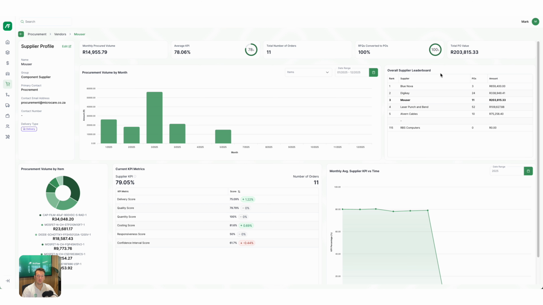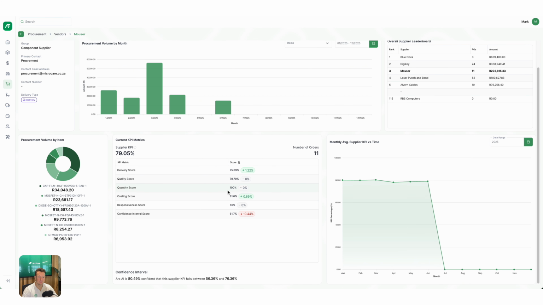You also have a little overall supplier leaderboard section here, which tells me where this supplier sits in the total overall leaderboard of my suppliers. I can look in the bottom left and see what kind of items we're procuring from the supplier. I can see the majority are this cap film, then there's some of the MOSFETs. This really just gives you a nice little breakdown of what the distribution looks like of the particular types of items. Then your supply KPI section.